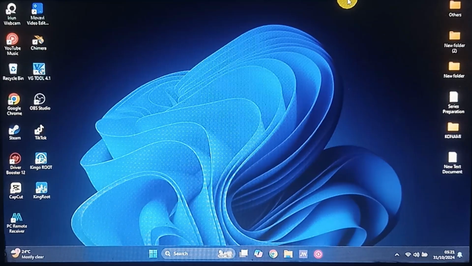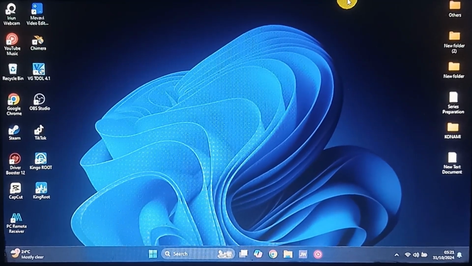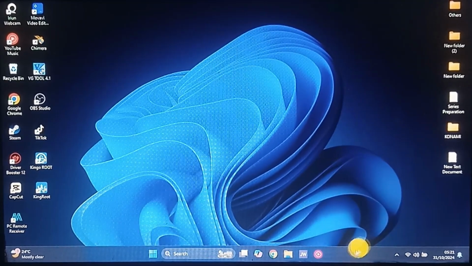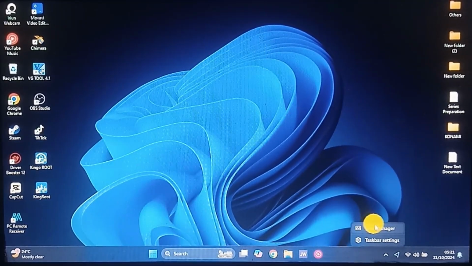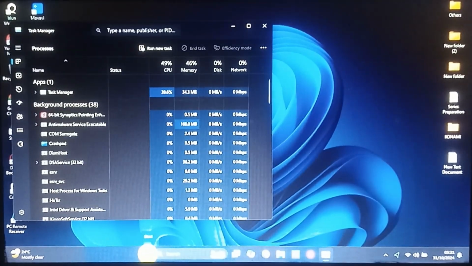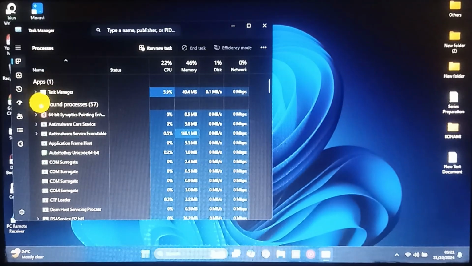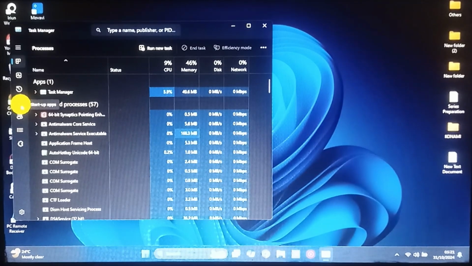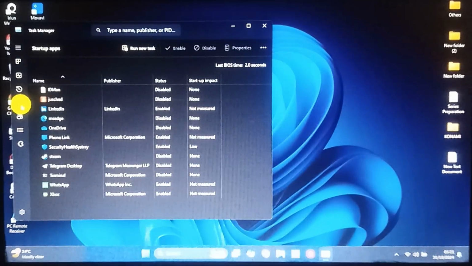You can either use the Ctrl, Shift and Escape keys to open Task Manager, or you can right click on the taskbar, then choose Task Manager. You can also right click on the start button and then you can see Task Manager over here. Now what I want you to do next is to choose the startup apps tab.